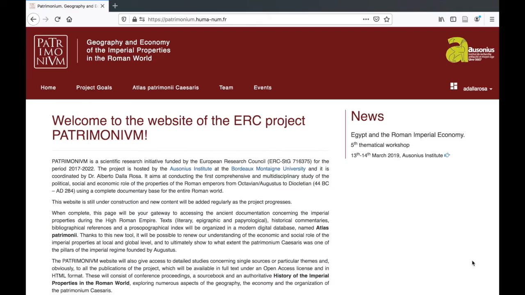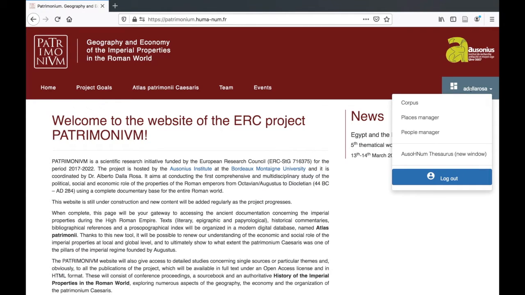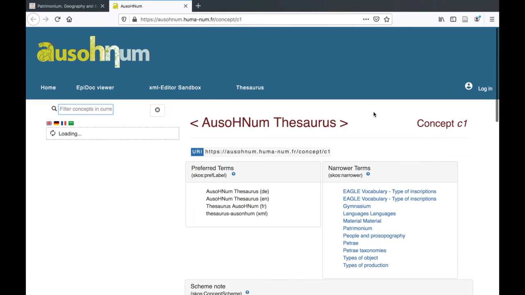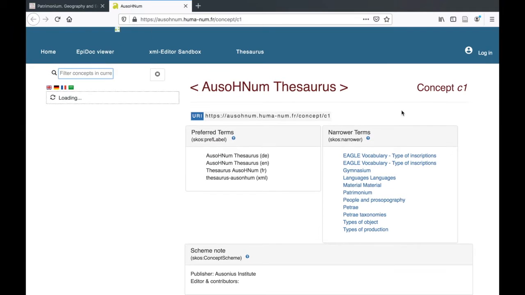If you need to add concepts to the thesaurus, perhaps like a new function or a new military unit or a new keyword, you need to start from the login menu, and then you have to select the Ausonius Thesaurus. It opens in a new window, and you are getting this interface.